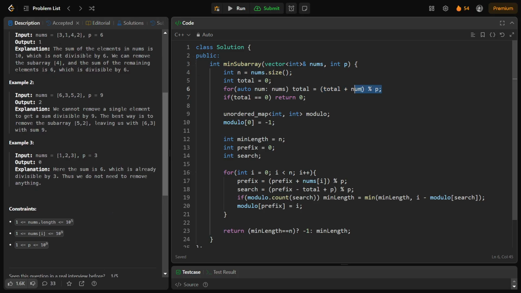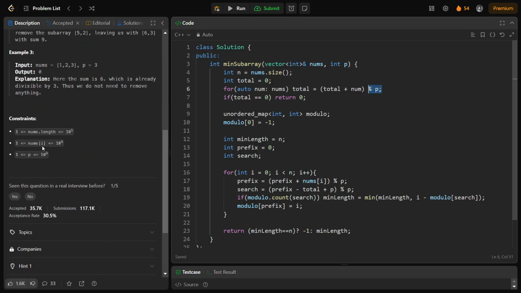Now, why are we doing this modulo p? Because the maximum value is 10 to the power 9, and we can have 10 to the power 5 occurrences of 10 to the power 9. That is somewhere about 10 to the power 14, right? The sum could be 10 to the power 14, and we know an integer cannot store that big a value. So I take the modulo operation at each and every step because we require that itself. We don't require anything else.